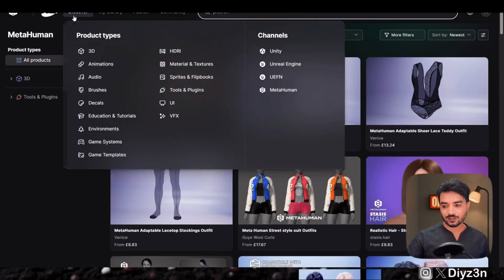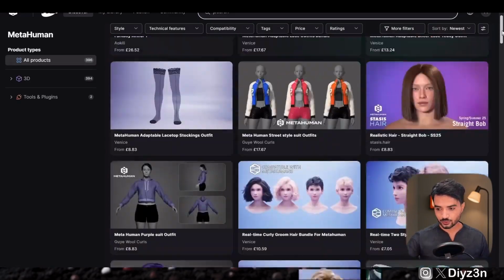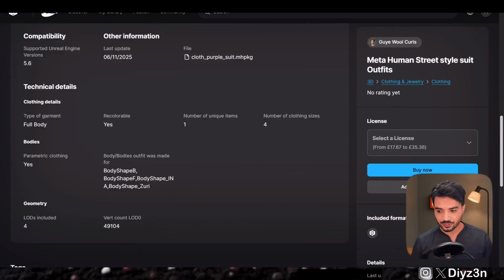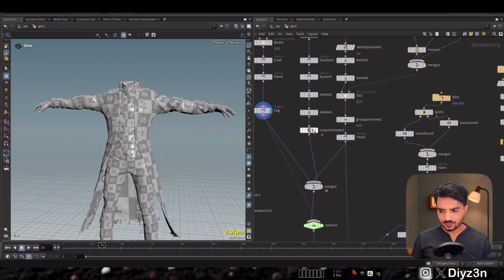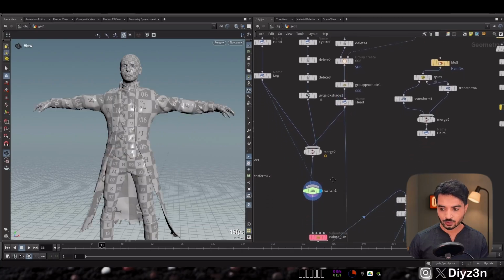So now, what if you want your custom character or custom clothing on your MetaHuman? This is simple, but not that simple. For example, now in Fab, we have a section called MetaHuman. You can have all these custom clothing. And of course, you can make use of this parametric clothing for different body types. It will resize based on your MetaHuman body type. But what if we have this character in our Houdini setup or Cinema 4D?